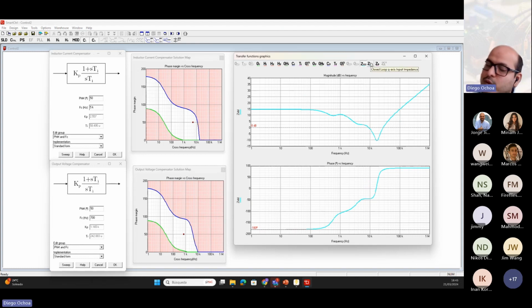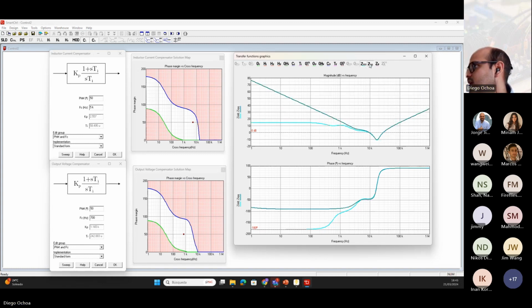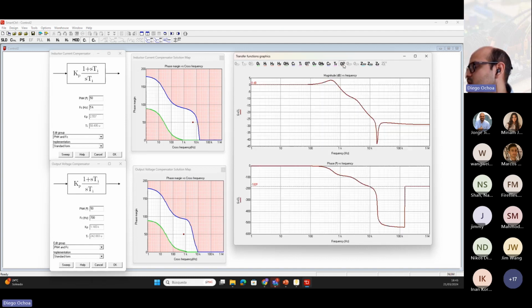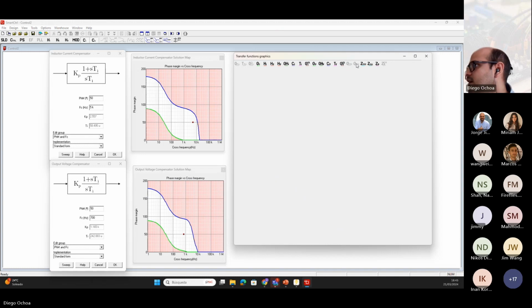Remember that the input impedance in DQ frame is a matrix. You have four impedances. So in Smart Control, you can plot the diagonal impedance. That means you can plot the input impedance for the D axis or for the Q axis. Also, you can plot the output impedance of your rectifier and the audio susceptibility here.